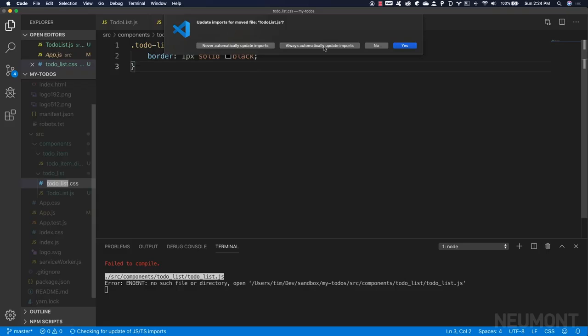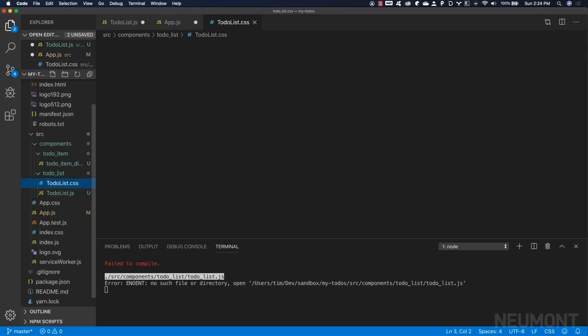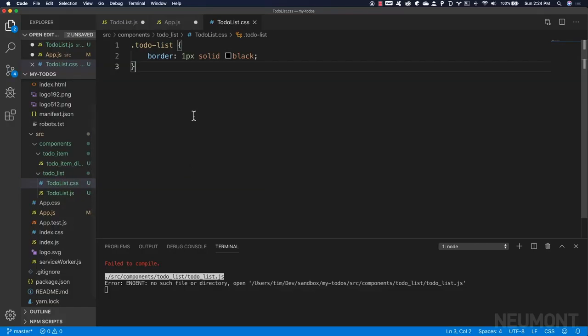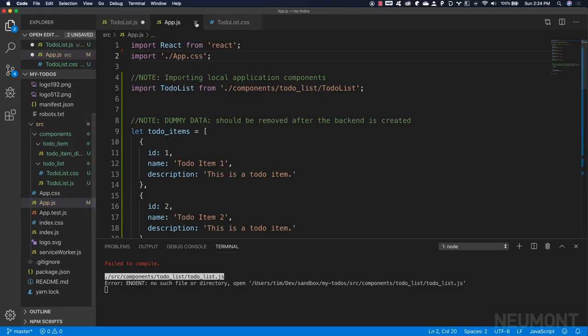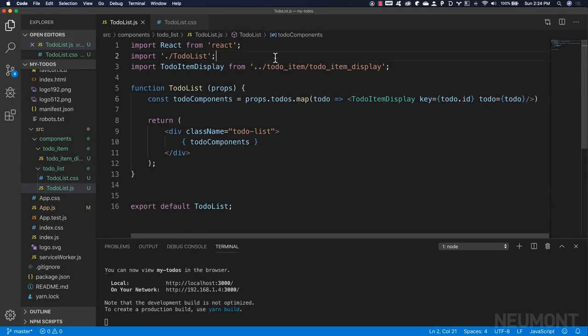Move imports. Yes, let's go ahead and automatically update our imports. Definitely want our imports updated so we don't have to do it manually. Let's do to-do list again. All right. Now let's go to our, save that. Let's go to our to-do list, save that one.